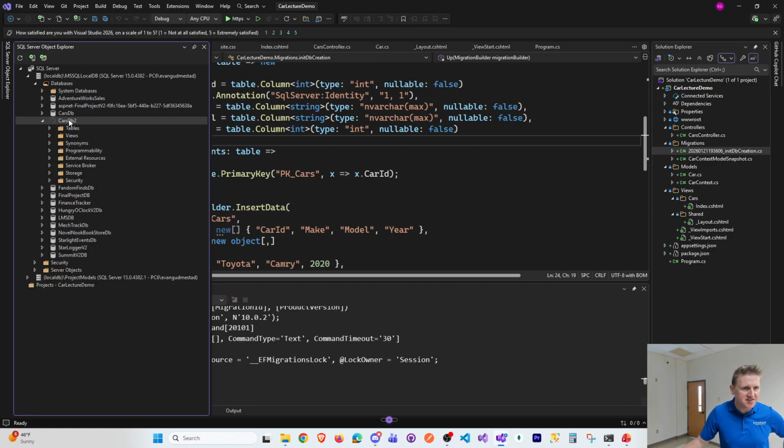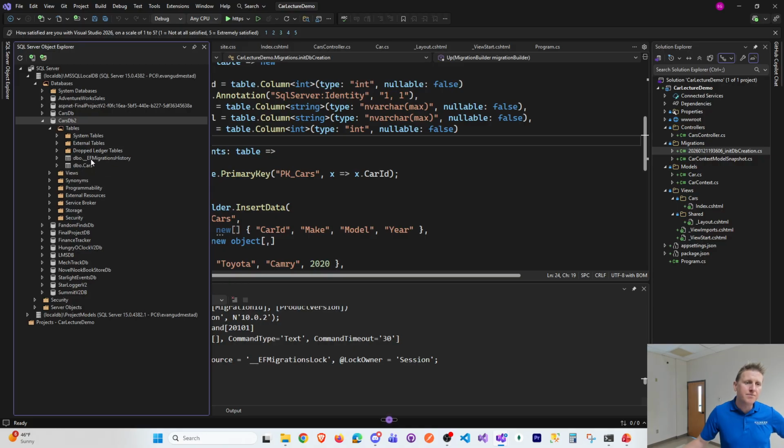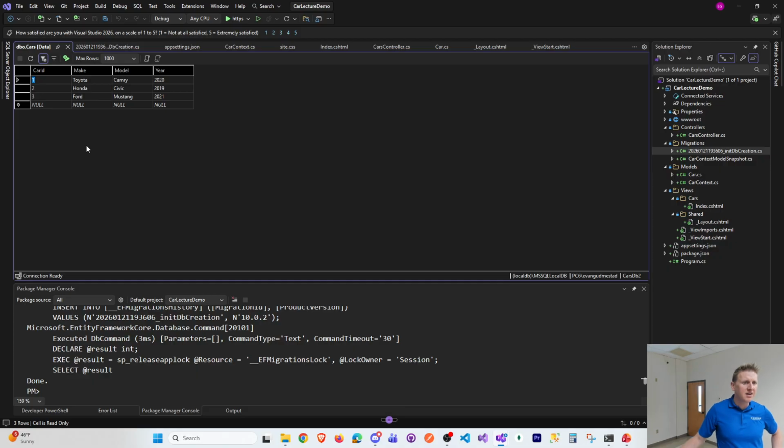These are my databases. Here's my CRUD DB2 database. And here's my cars table, and I can view the data. And okay, we've seeded data, we created a database, we created tables, we put data into the table, and now we're ready to create an actual web application now that we've got that foundation laid.